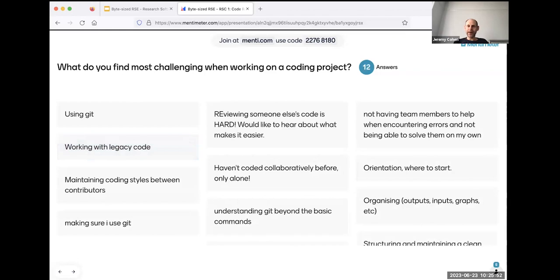Yeah, really good point there about not having team members to help. This is something which is often a big problem in the research community: if you work on research and you're a sole developer within the space that you work in, it can be really difficult to not have people to talk to when you're stuck with something. It can also be quite time consuming, because sometimes it's a lot easier to ask somebody who has hit the problem before than it is to spend hours trying to solve it yourself.